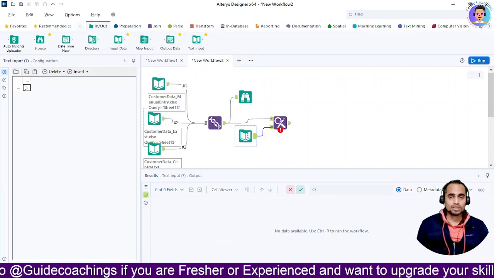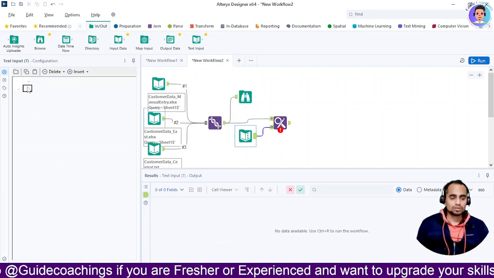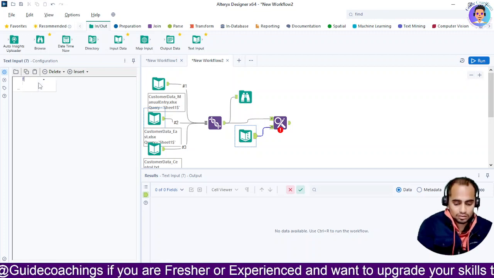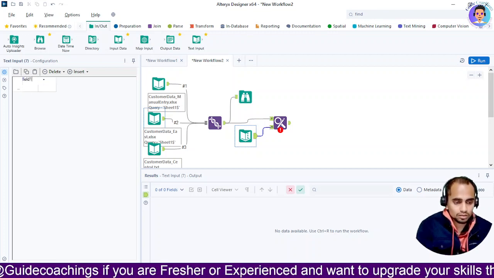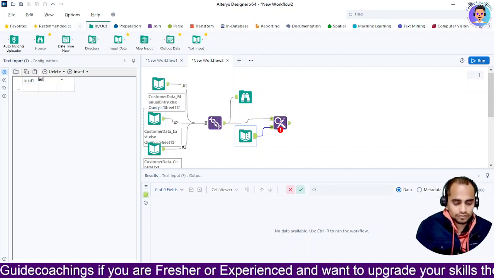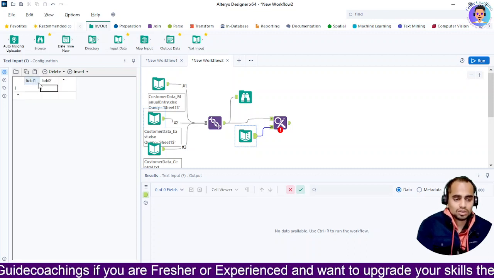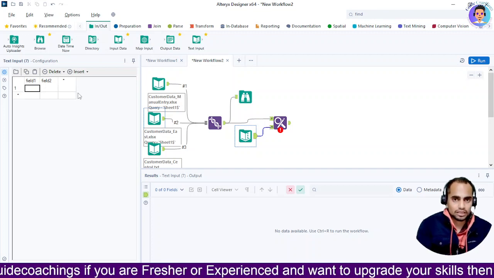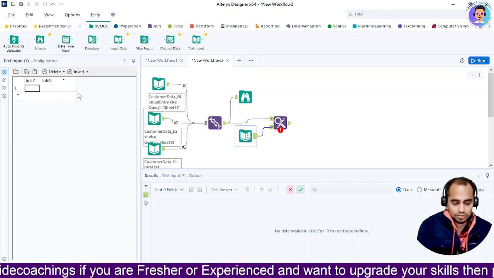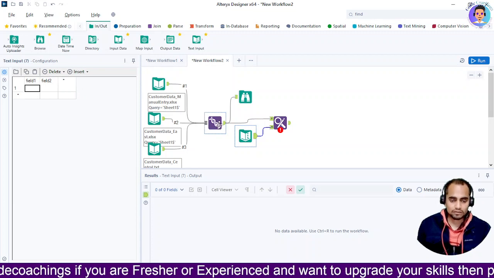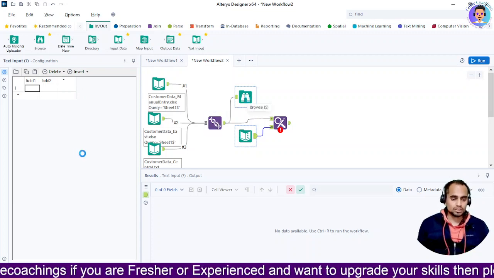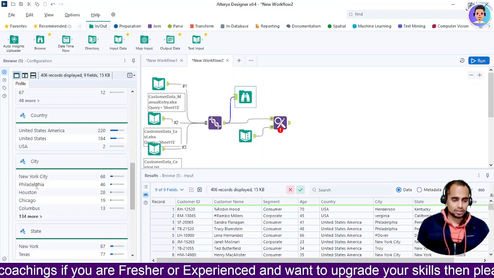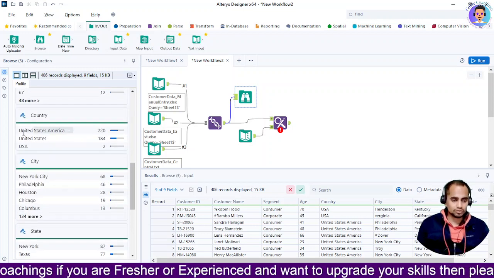Because I want to keep a temporary data. So I will give a name as field 1, then I will give field 2. You can give any name, it depends on you. I just gave it because by default it will give field 1 and field 2. Now here I have two values, so if I go over here and see, I have three different names for the same country.